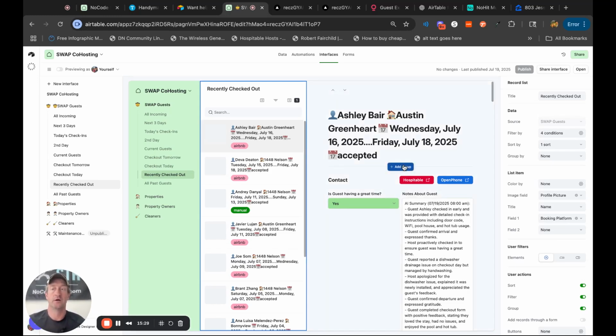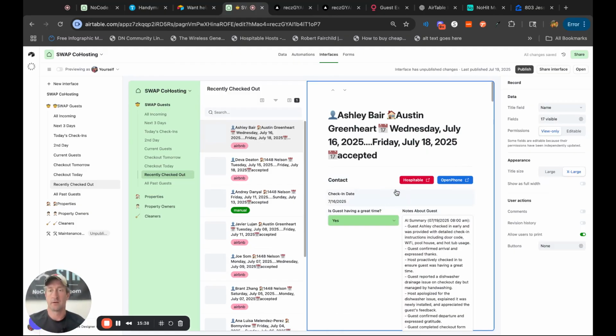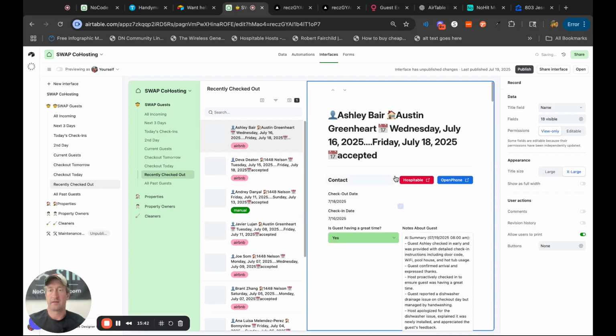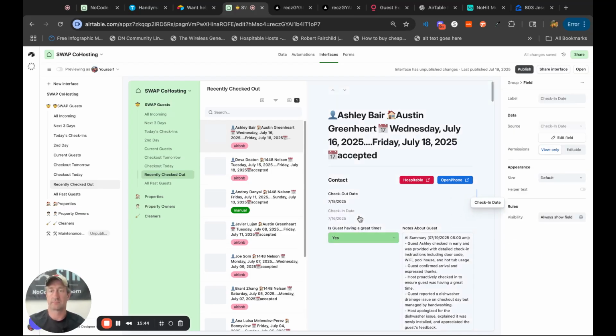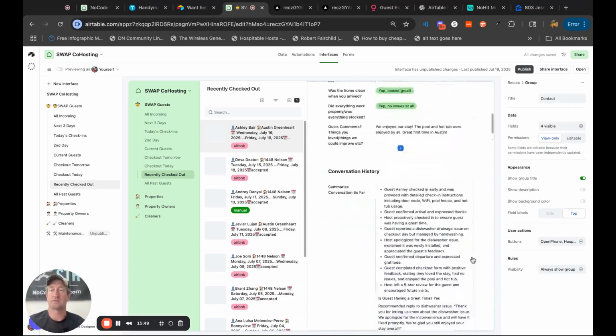It's really cool. Again, this is interfaces. Super neat because you can just click here and add any field you want. Check-in date. Then I'll click here again. Check-out date. And just drag them around. Make it look exactly like you want for any of this stuff.